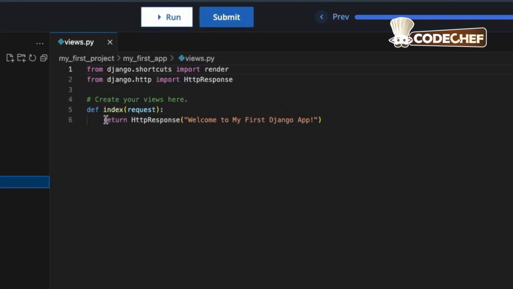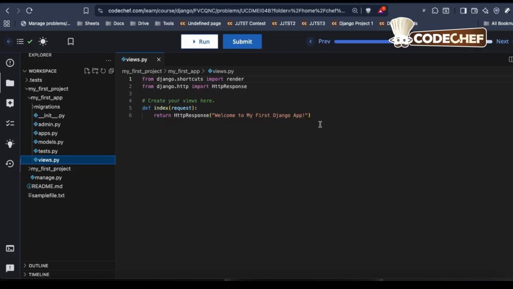And here we have created a simple view called index, and what this index does is it is just going to return a simple HTTP response, which is a text which says welcome to my first Django app. So that is what this view does. We will come into the details of how to create views as we move ahead. For now, just understand that we have a function called index which takes a request and it returns an HTTP response which says welcome to my first Django app. So this is our very first Django view.